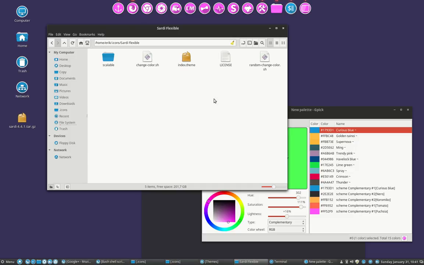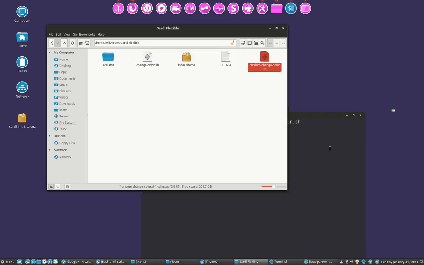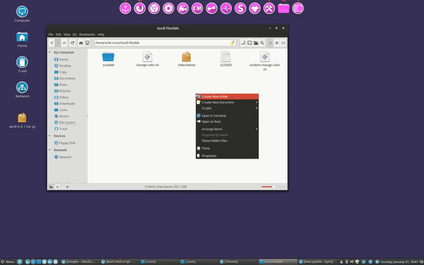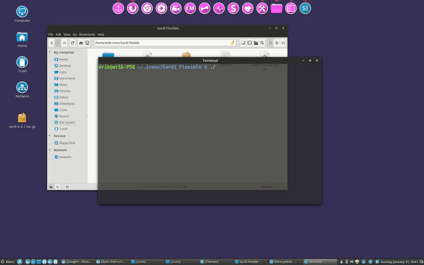Sometimes the panel is a little bit slow, or even not changing. Well, this movie is about the second script, which changes color. We have explained it in another movie, but it's random change color dot sh. So we open up a terminal like so, and we type random color change.